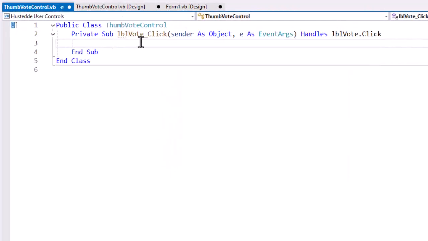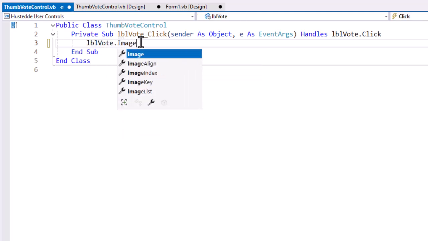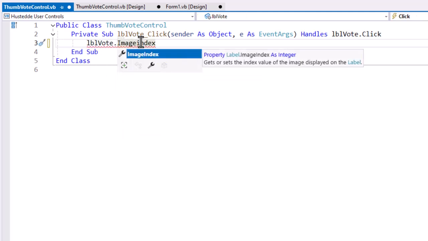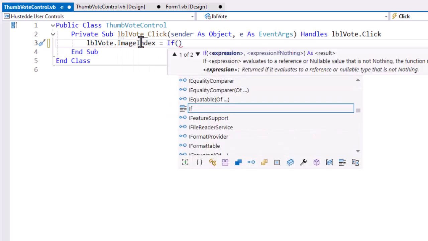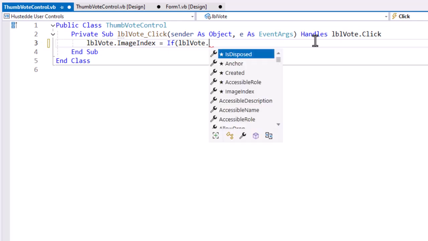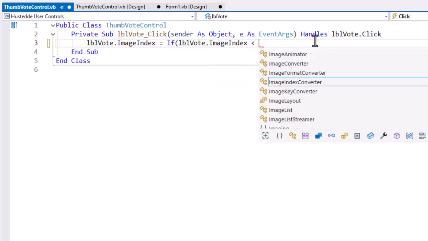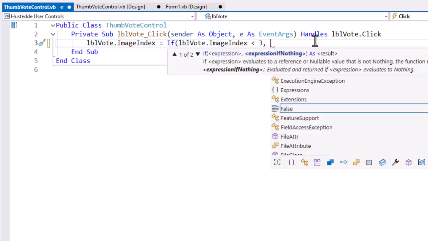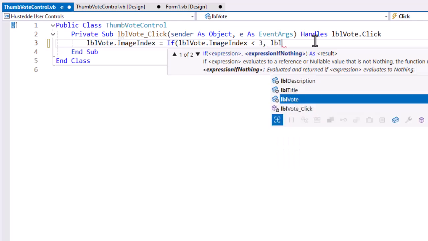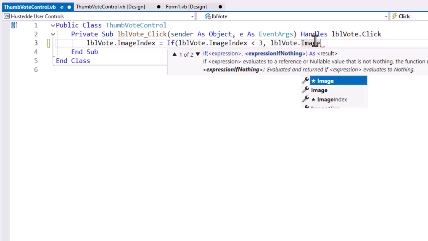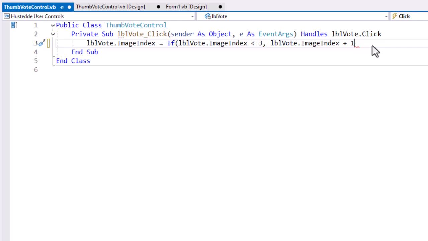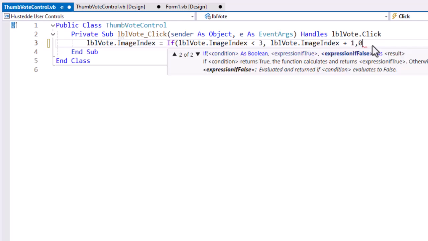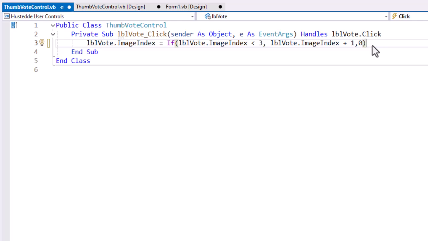And my code for this is going to be LBL vote.imageIndex equals, and we'll say if LBL vote.imageIndex is less than 3, then I'm going to take LBL vote.imageIndex plus 1. So we're going to add 1 to it. Otherwise, we'll go back to 0. So I'm going from element 3 back to element 0. So it's a cyclical process of choosing that icon that we're going to display in the label. So that's the click event.